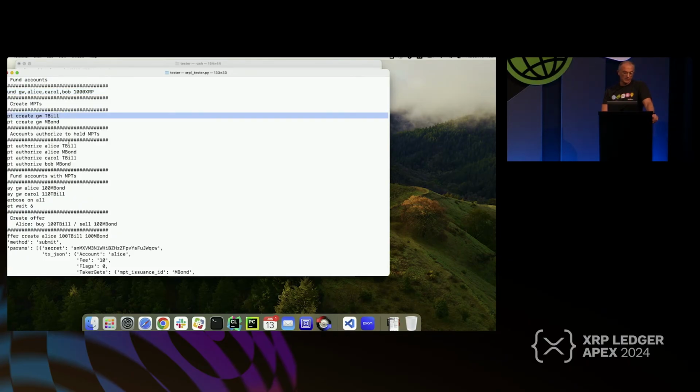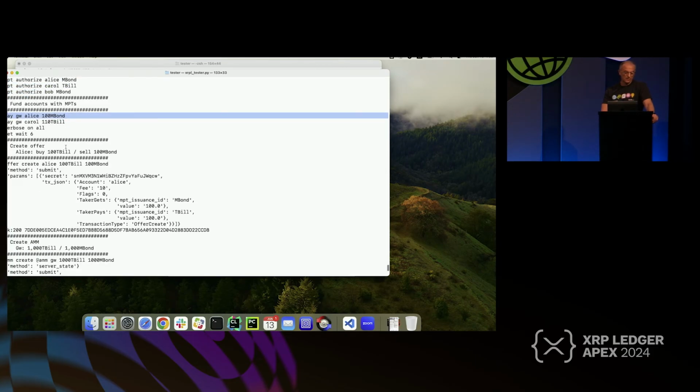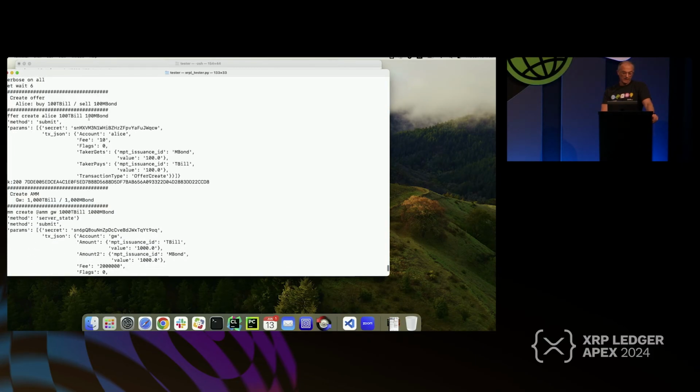And then MPTs are created. MPTs are authorized. Account is funded with MPTs. And then next, offer created. So let's look at the offer create in more detail.